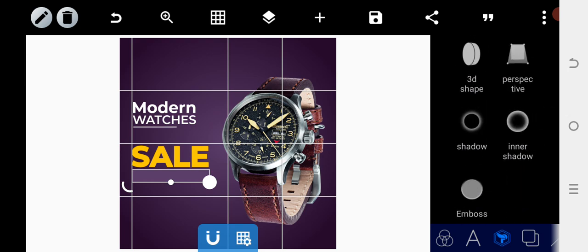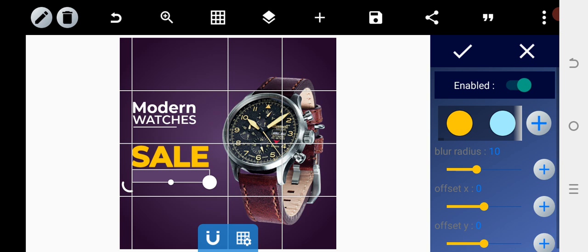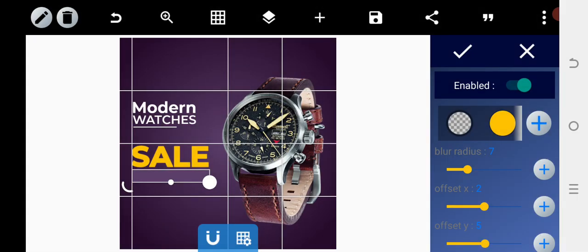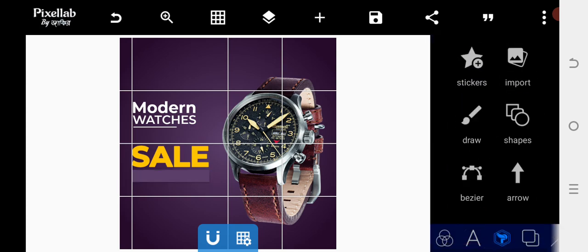So in order to make that one obvious, go to the shadow, apply a shadow. Your blur radius should be reduced a little bit. Your Y offset should be something like 5, and X offset to be 2. Tap on the plus sign, then you reduce this one towards the end so that the shadow will not be too much. Then after that, click OK and let's see. And as you can see, it really formed the basis of what we wanted to do.